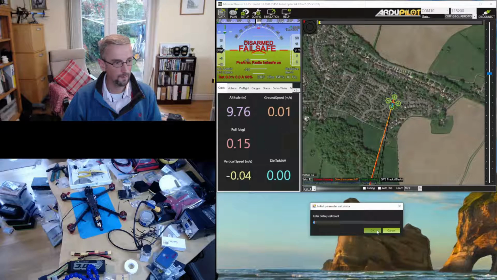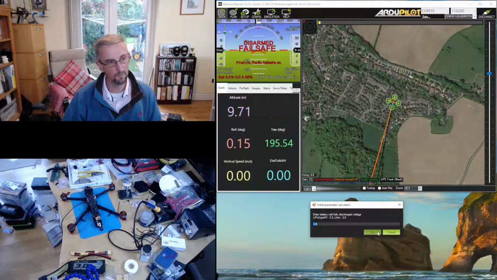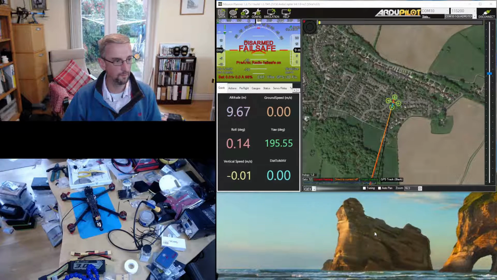And then the next thing is the cell count. So this is a 6S battery. And I can leave that at the default. Fully charged is definitely 4.2. Fully discharged, 3.3. Yep, fair enough.